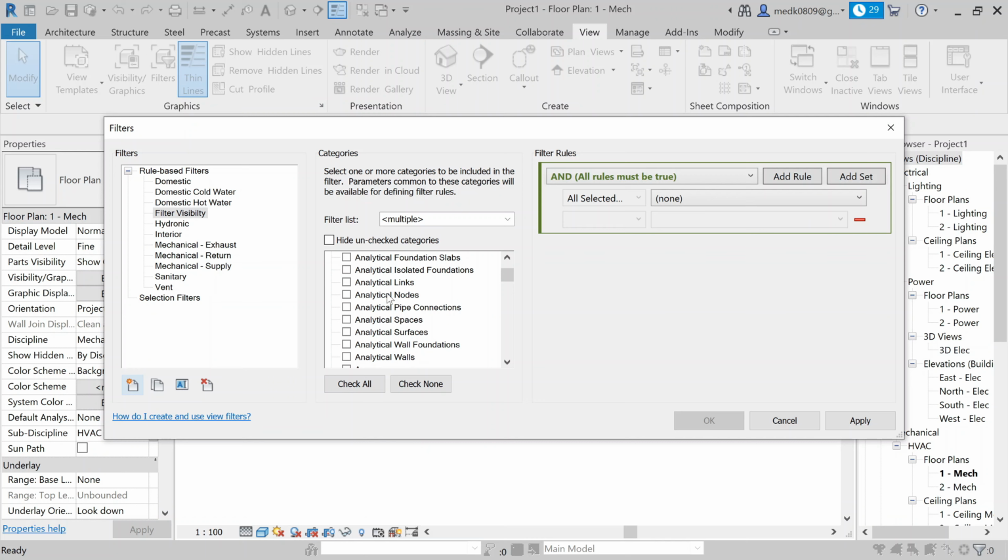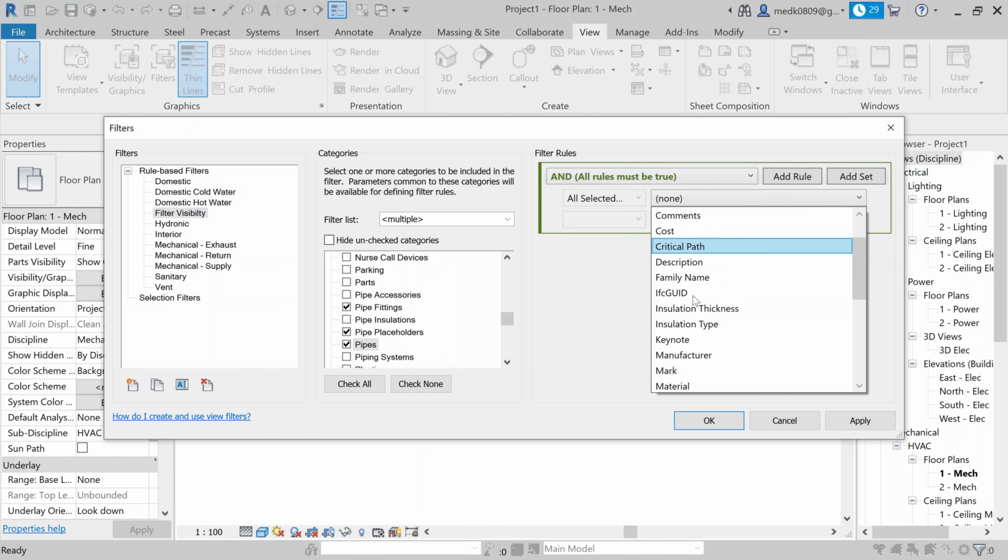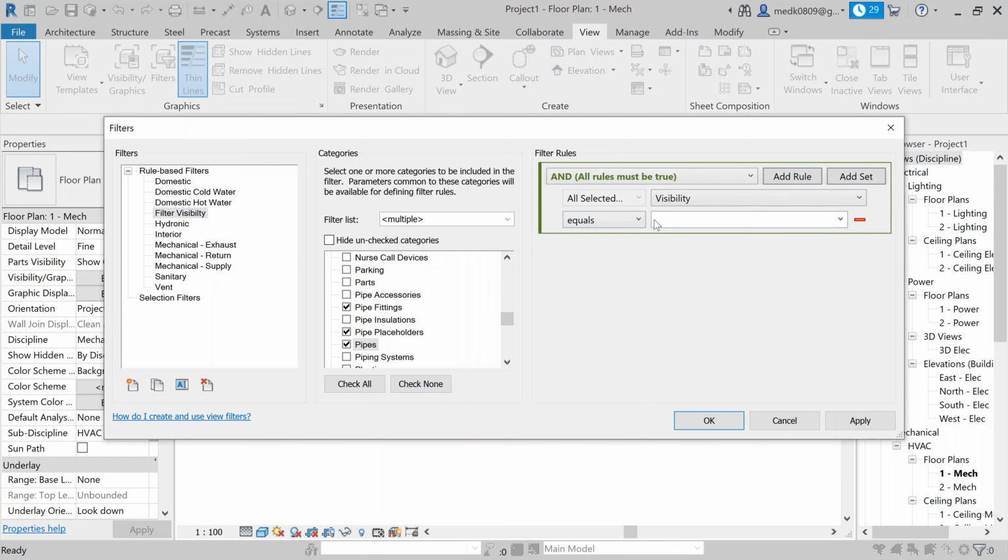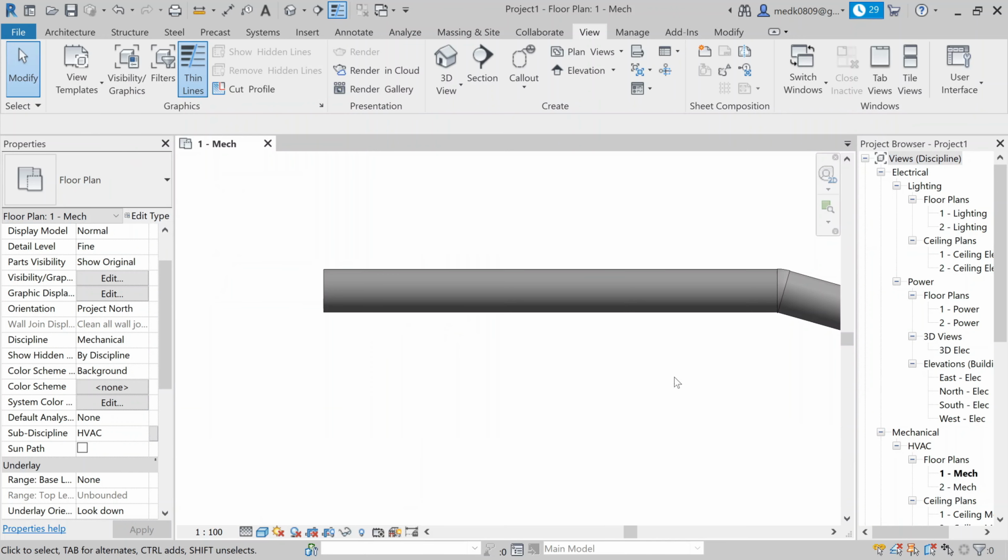Now from the categories you have to select the pipe items. For that I will select pipe fittings, pipe placeholders, and then pipes. Here in the filter rules, all selected, you will select the visibility parameter and then equals to, here you can give a value to it. We have this value INV, stand for invisible, okay, and then click on apply, and so the filter has been created, the parameter has been created.